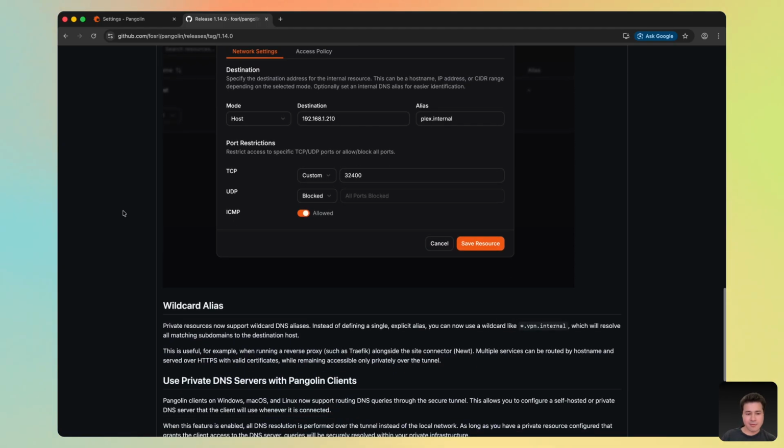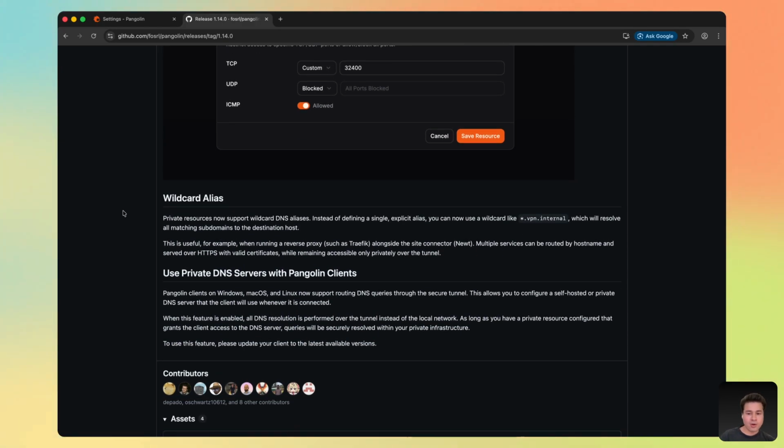ICMP ping now is supported. You can set wildcards in the DNS alias of a private resource, which is useful if you have maybe a Traefik instance that you're trying to proxy everything through, as well as we now can support sending DNS queries over the tunnel. So if you have a self-hosted DNS server, you can now make that available to your Pangolin clients when they connect.